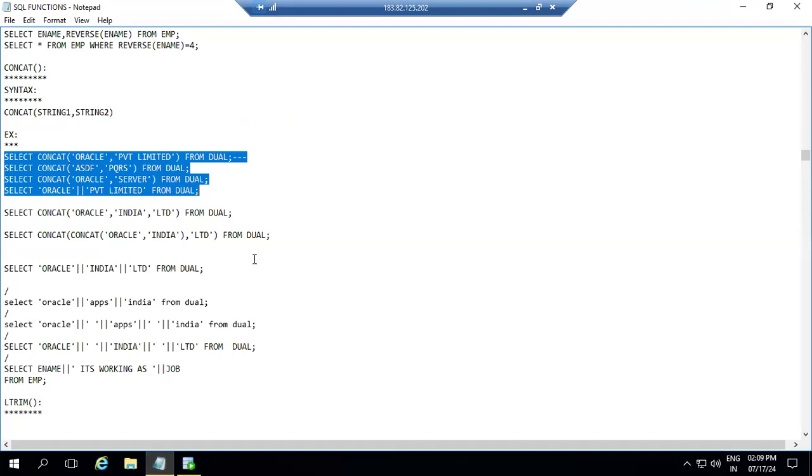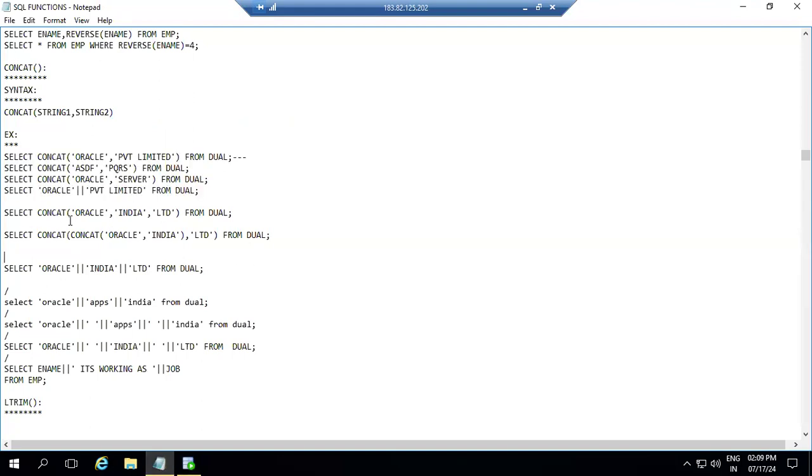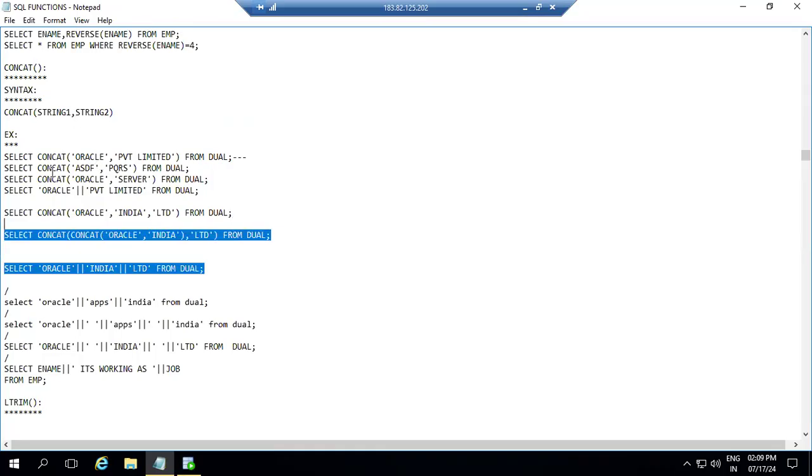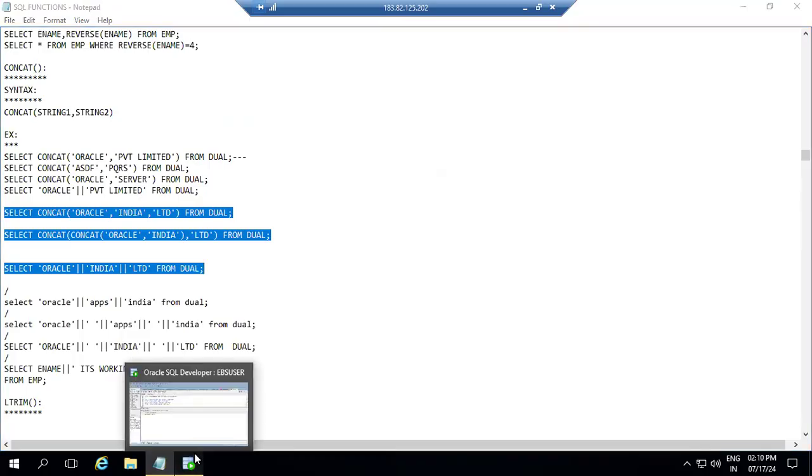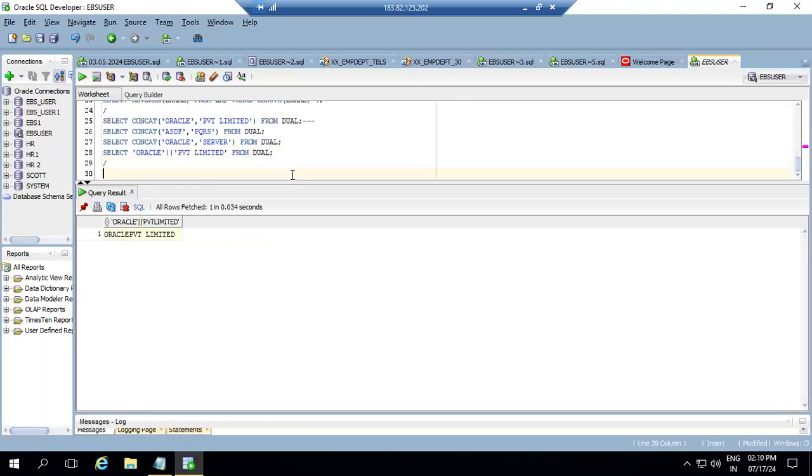In this concatenation, you're using select concat Oracle, India, limited, where Oracle is one string, India is one string, limited is one string, from dual. It will execute, but will it give us any output, like Oracle India Limited, or will it throw an error? How will it execute now? According to the syntax, we have only two strings, but you have mentioned three strings here. Now what happens in this case? It will throw an error.